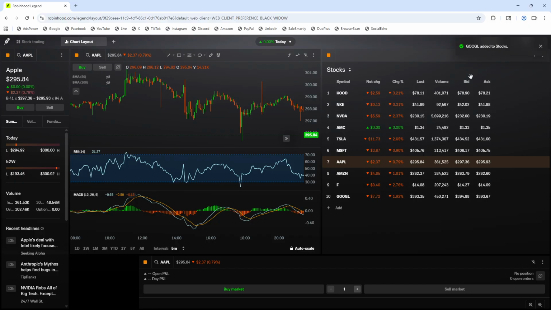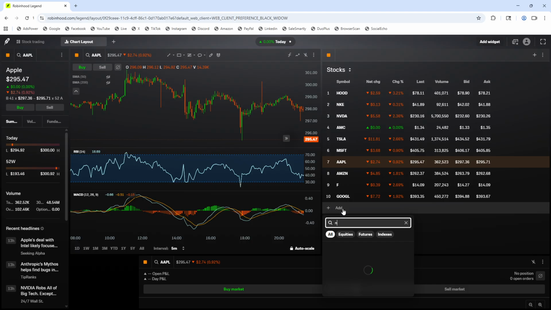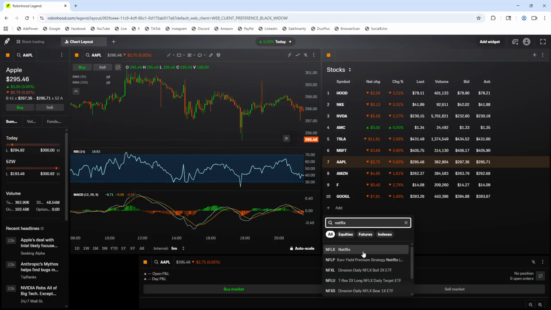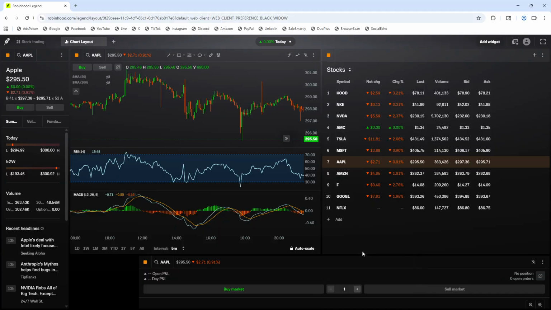After selecting it, the stock is immediately added to your watch list inside Robinhood Legend, and it will appear in your widget section for quick access. If you want to add more stocks, go back to Add Widget again and repeat the same process. Open a list, choose another stock, and add it in the same way.